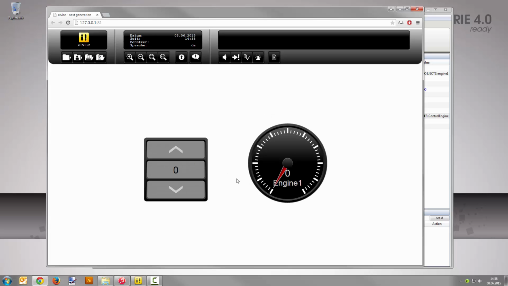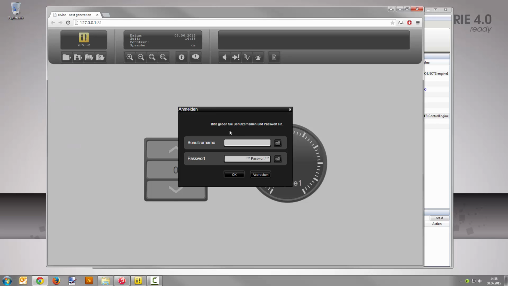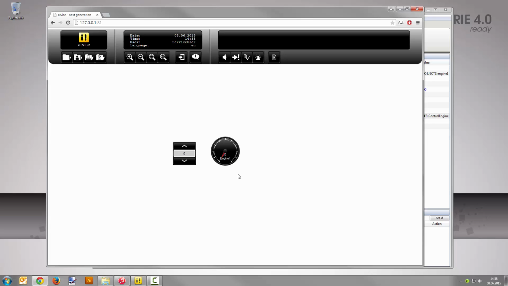As you see, the rocker switch is locked, because you do not have the necessary rights to interact with this element. Click on the button with the keyhole symbol to log in. Enter the username Service User and the corresponding password and click OK. You can control the input element now.